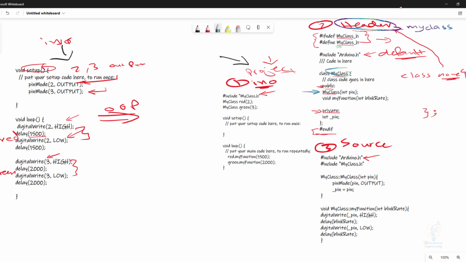Now we are sending a simple value, which is end pin, for the pin number to this function. We also created a function that returns nothing but takes the blink rate. So this will be responsible for the pin number, and this will be responsible for the blink rate, which is how fast our led can blink.